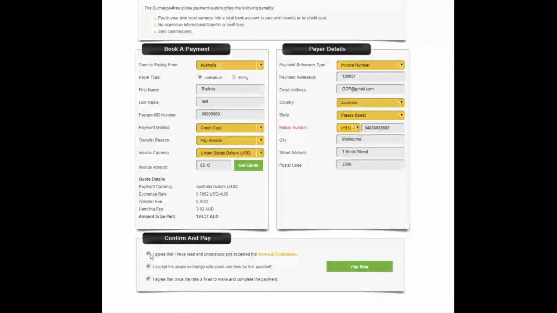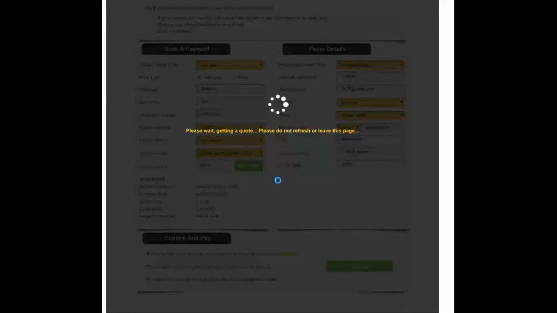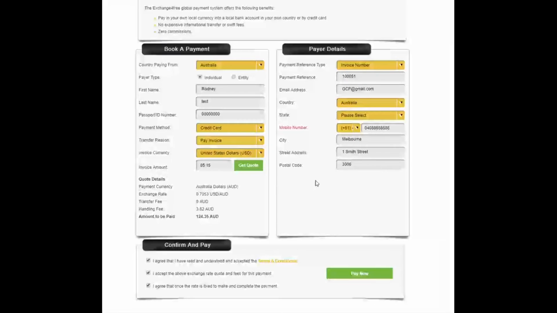Now confirm and pay's got the 3 ticks, and we'll just get a quote. Now this will simply check what the exchange rate is at the moment and quote for you. So it's $124.35 for that particular USD amount in Australian dollars, and that will tell you what your invoice amount is in your currency with whatever the Exchange for Free exchange rate is, plus any transaction fees they might charge. Now, all of that done, hopefully we can just hit pay now.